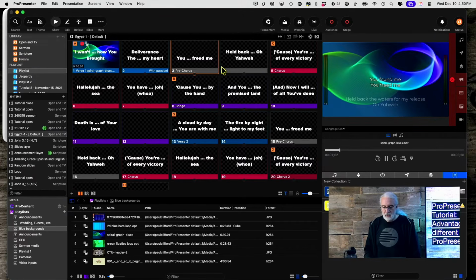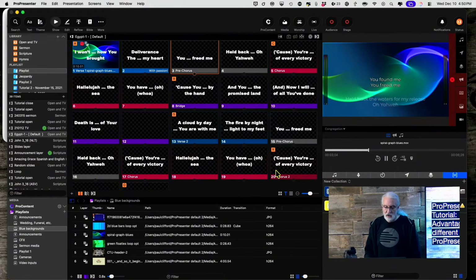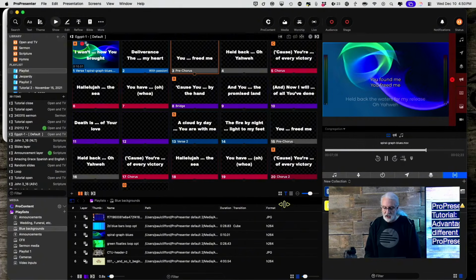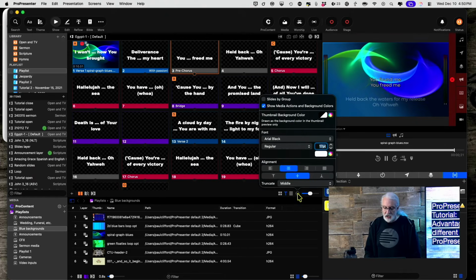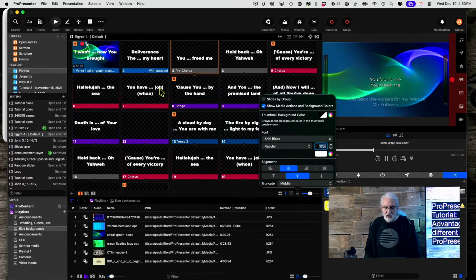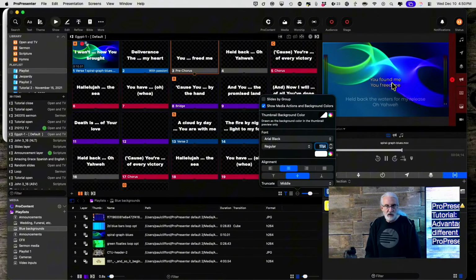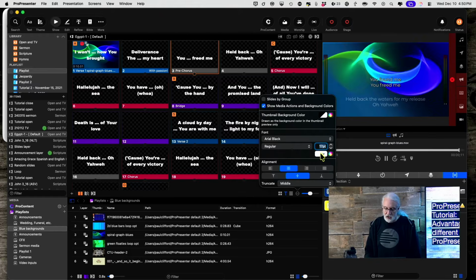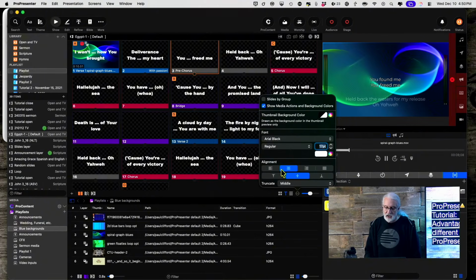But that's the advantage of Easy View, is it just makes it bigger and easier to see. I can click in here and I can change any of these settings, and it affects the interface, but it does not affect how the congregation sees it. I can change the color of the font. I can change the alignment.